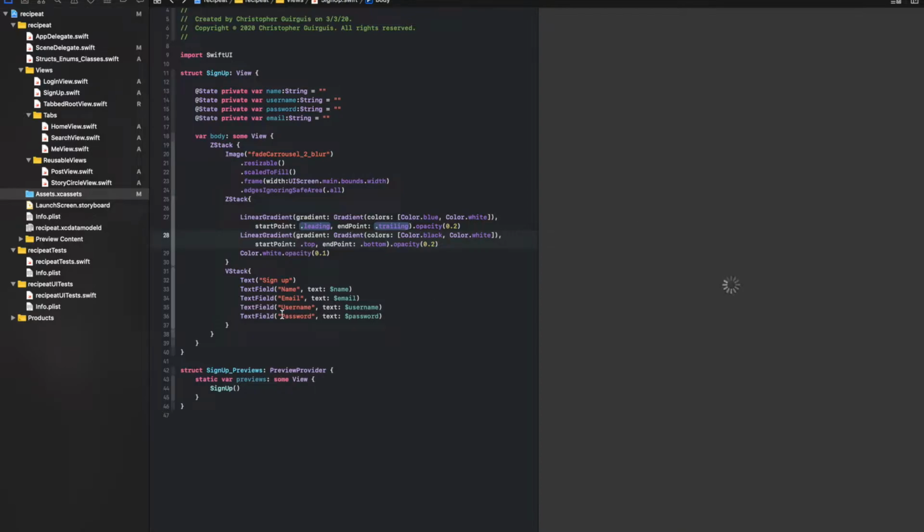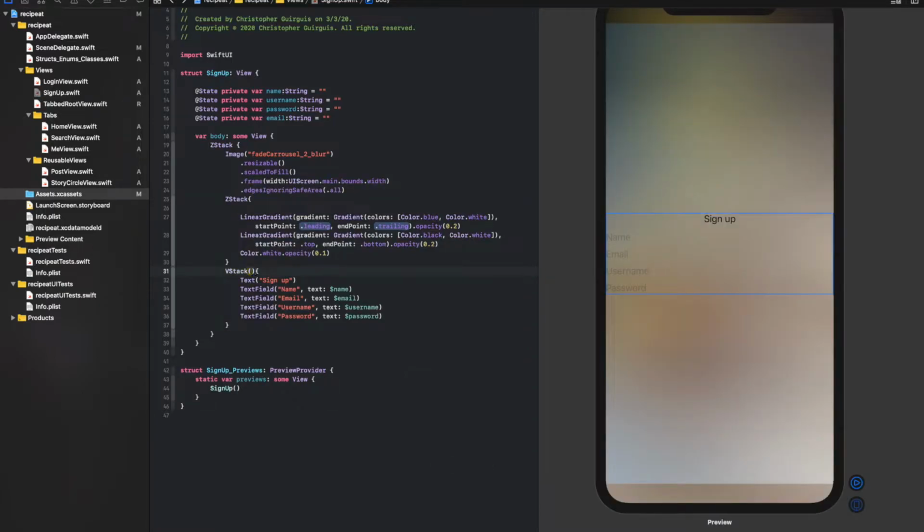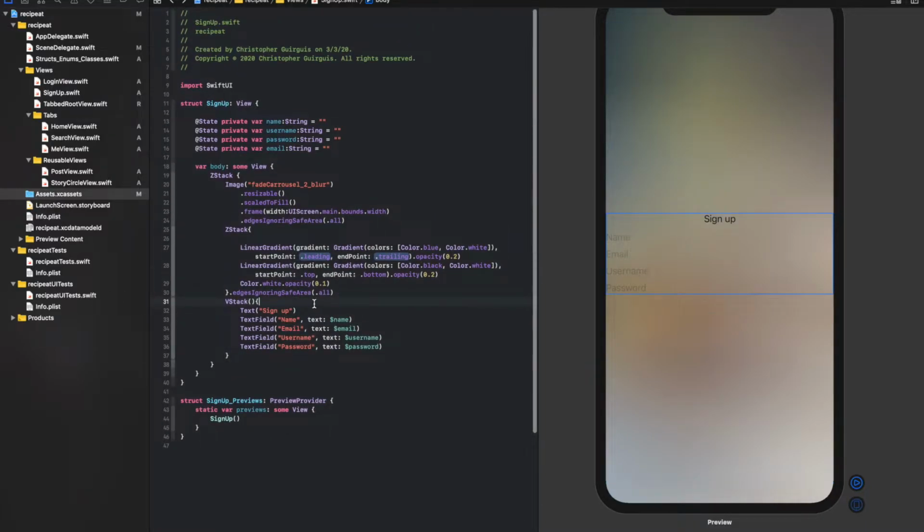It's already going to look light years better, which is not really hard to do considering what it looked like to start with. There you go, it's already looking a lot better. Next thing I want to do is I want to do edges ignoring, and we want to do all. Okay, and for this V stack, I want to make sure the spacing is zero. And I'm going to get rid of sign up. Okay, you already know you're on the sign up page.